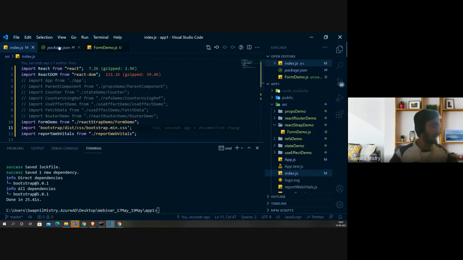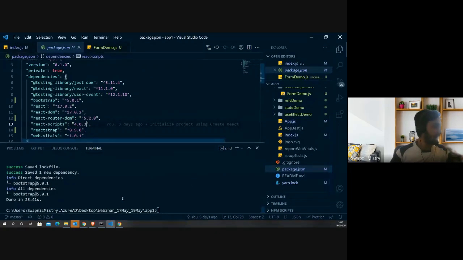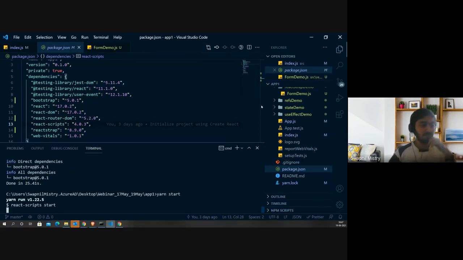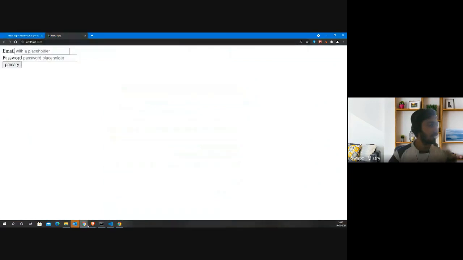So this is installed in my package. I see I have Bootstrap and I have reactstrap. Let's try to rerun this server and see whether we get the expected result or not. Hoping that this will work.